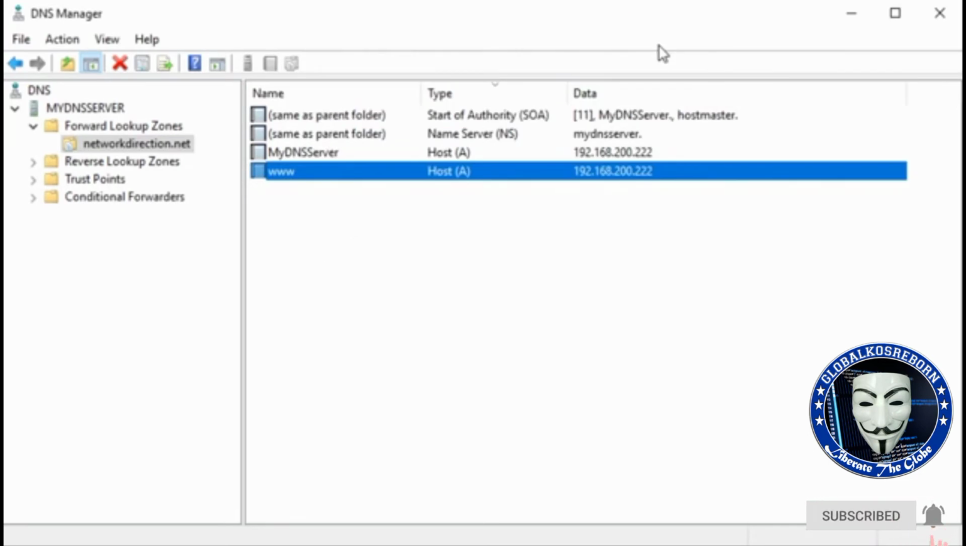If a DNS server has a zone for a particular domain name, then this server is authoritative for that domain. So this server here is authoritative for networkdirection.net. This means that the server believes that it knows all there is to know about this domain. So if someone tries to look up mail.networkdirection.net, this server will simply say, no, this record does not exist.